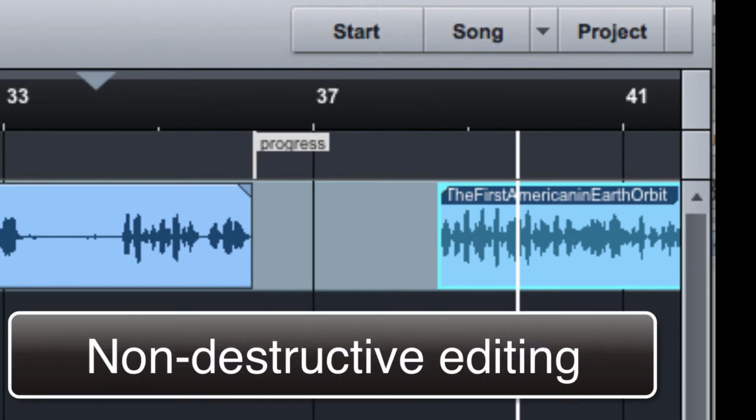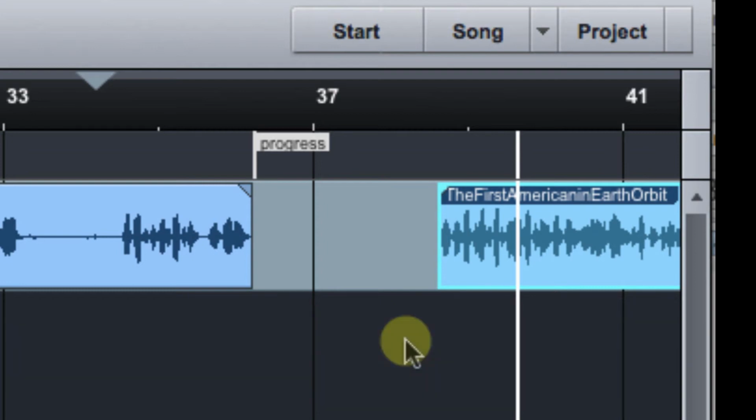This is called non-destructive editing, which means that you aren't actually cutting parts out of the audio file, but just telling the computer where to stop and start playback. You can always readjust the boundaries later.